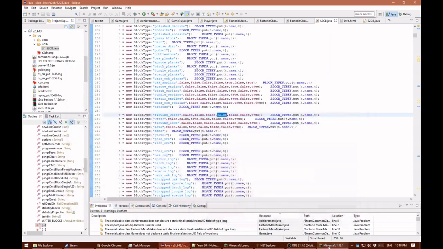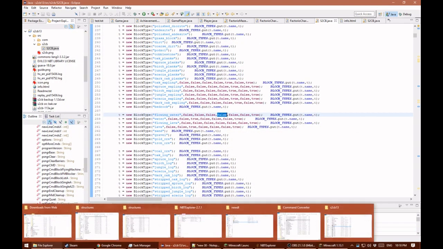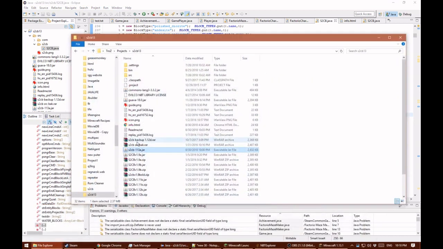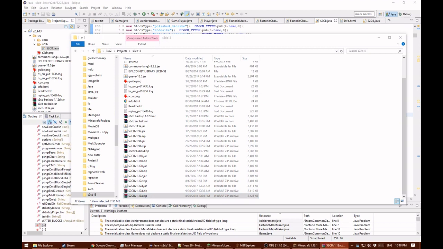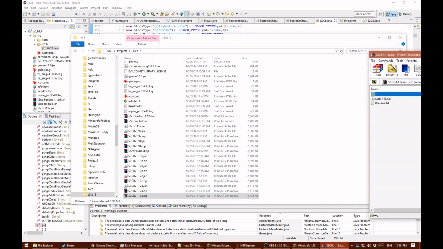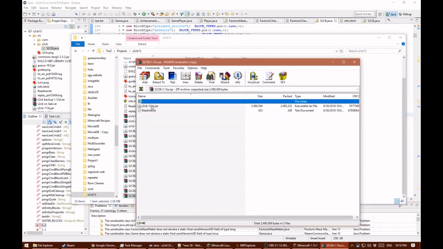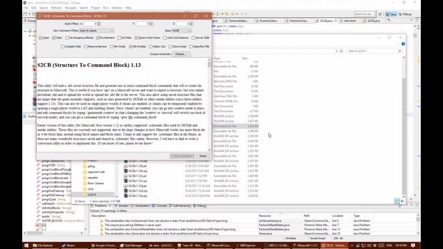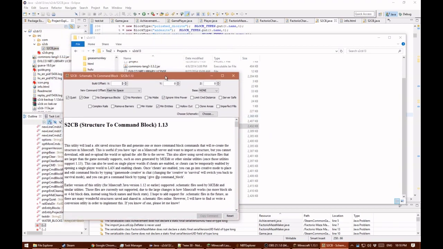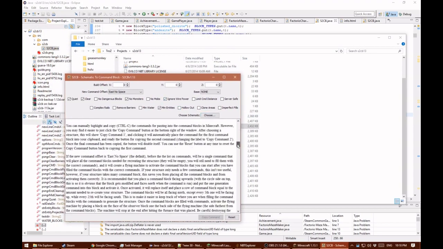Let me show you the program. There'll be a link to download. You'll get a zip file, which opens on my second window, but it will just contain the jar and a README. The jar is this one. Double click on it. If you have Java installed, which you should if you're playing Minecraft Java, you will get this. This is instructions. You can read it.